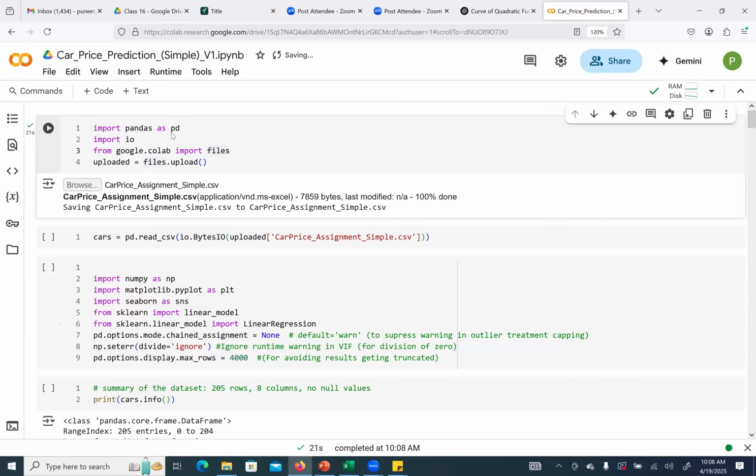Puneet, if you are uploading the file using this Colab code, will that remain for the next run also? Like tomorrow, if I want... No, you would have to upload it again.